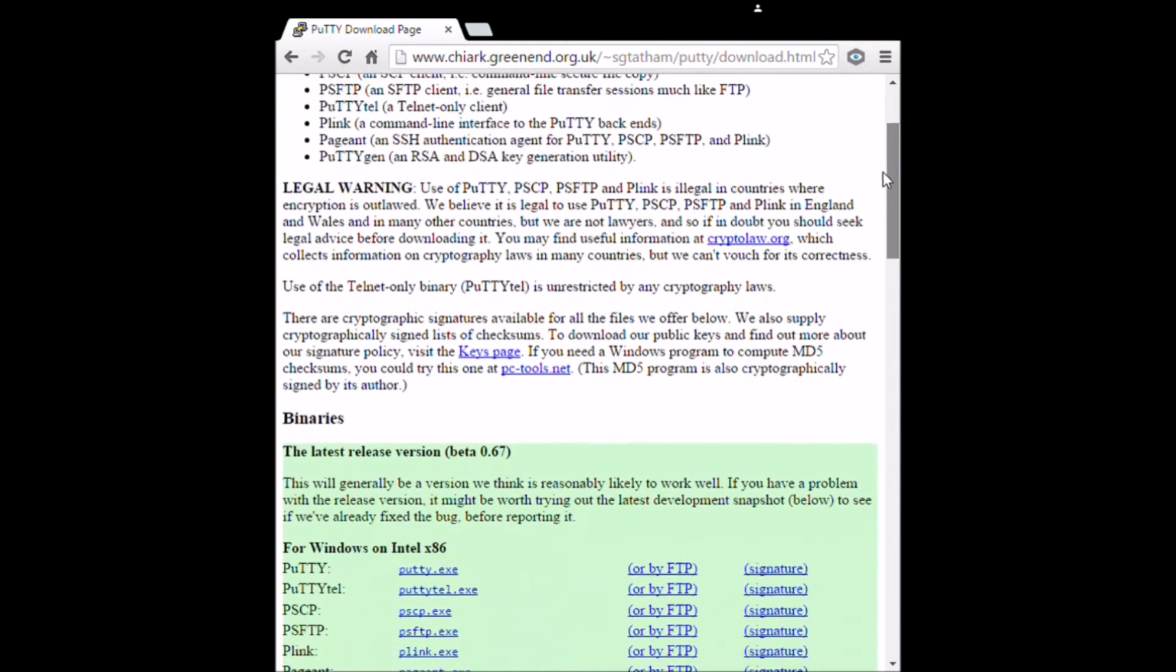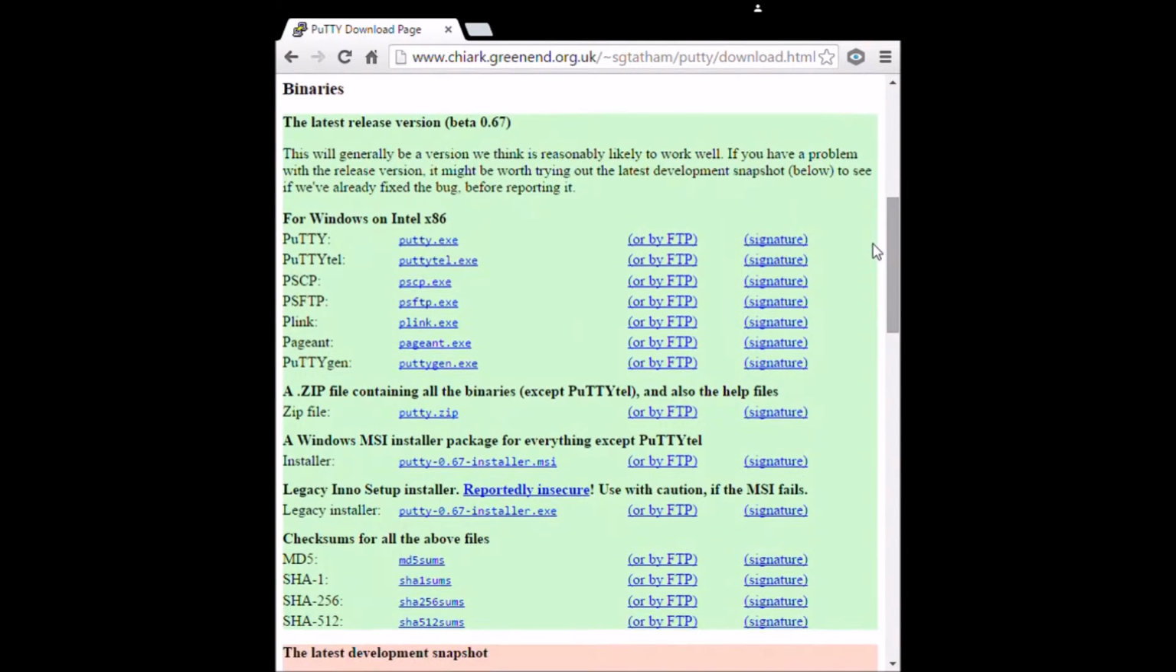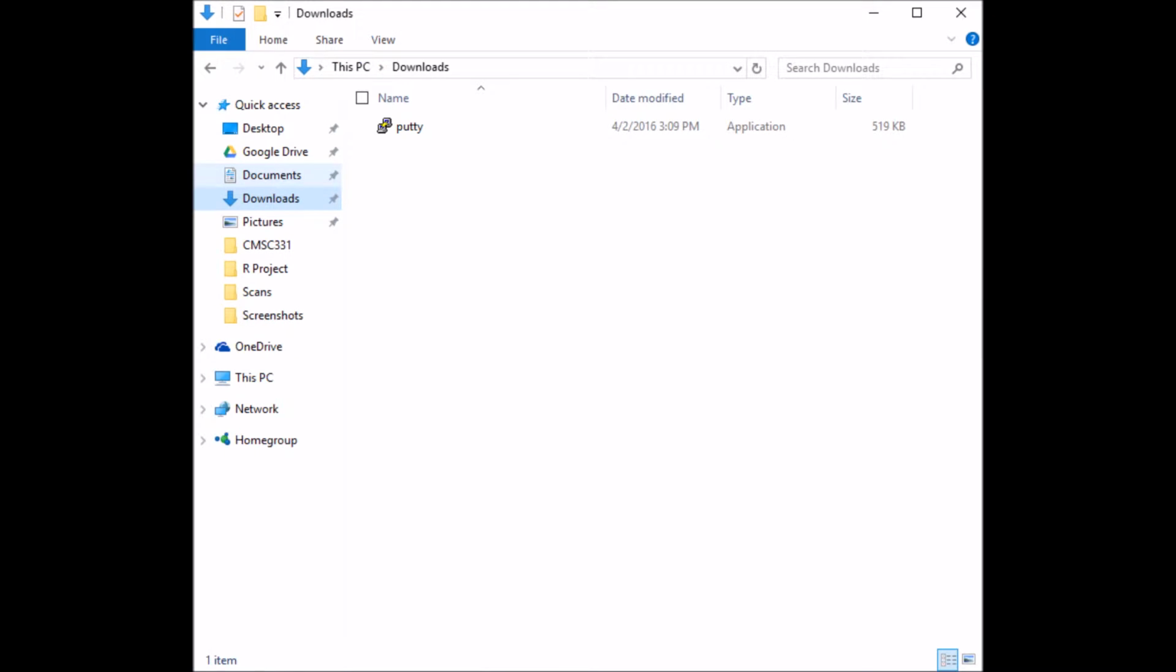There will be a list of Putty programs on the screen under the section Binaries. Click the first option, putty.exe. Doing so will begin downloading the Putty program onto your computer. Once the Putty file is downloaded, open it in the Downloads folder. Just downloading it doesn't allow you to open the file. You will need to properly install it on your computer in order to open it.